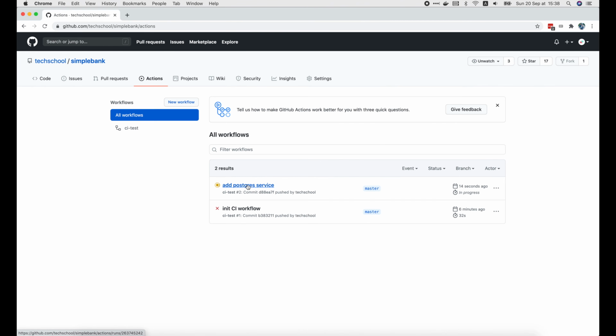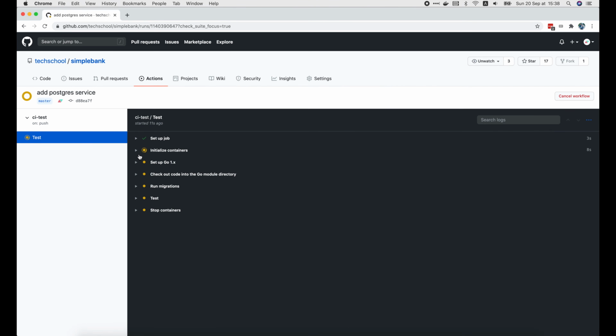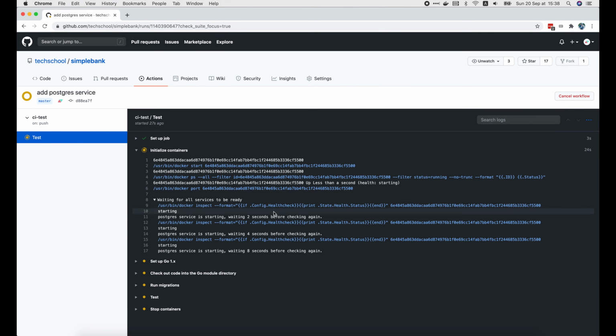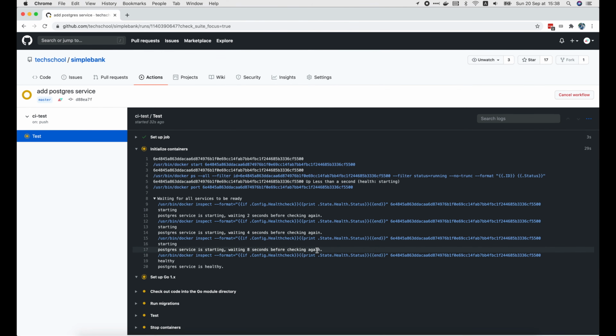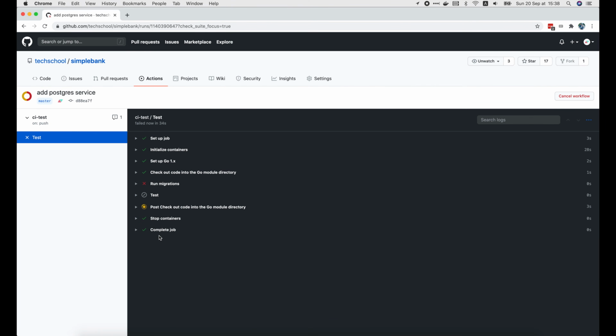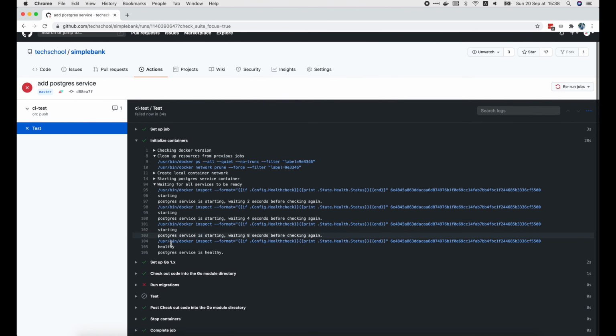Okay, now in our repository's actions page, we can see a new run for our new commit. Let's open it. Here the test job is still running. The job is set up successfully, and now it's initializing the containers. From the logs, we know that it's still waiting for Postgres service to be ready. As soon as Postgres is up, all following steps are run immediately. Here we can see a log saying Postgres service is healthy.